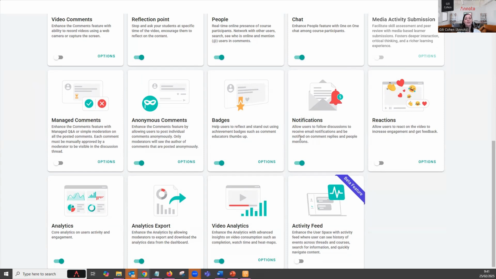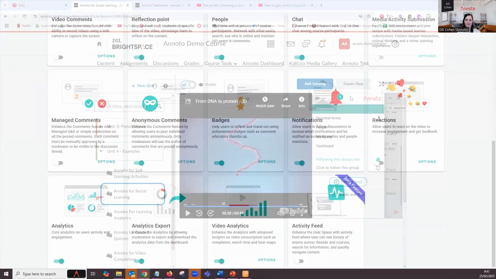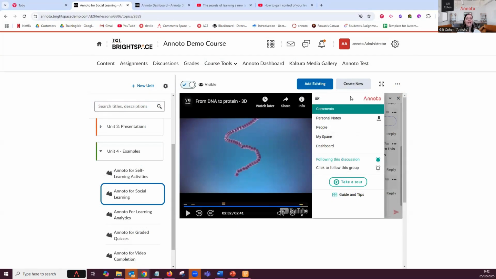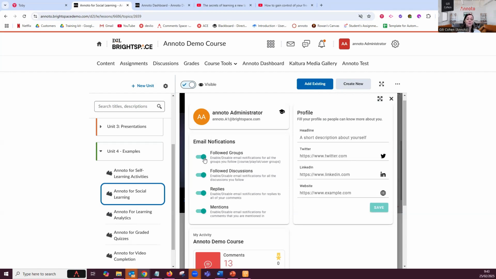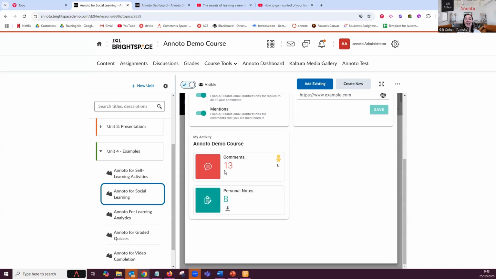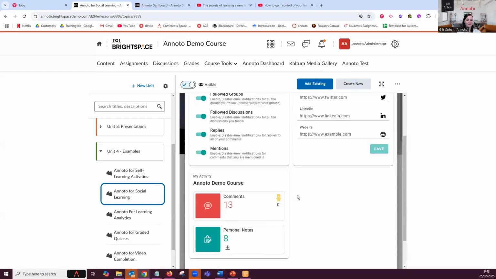Users can register to be notified on any new comment or reply in the discussion. Once notifications are turned on, I can register to my notifications from the menu itself. Any user can make changes to what they will be notified about from my space. Under my space, I can choose what I want to be notified about. I can turn features off and on. And from my space, I can even download my personal notes of my entire course of all course videos.